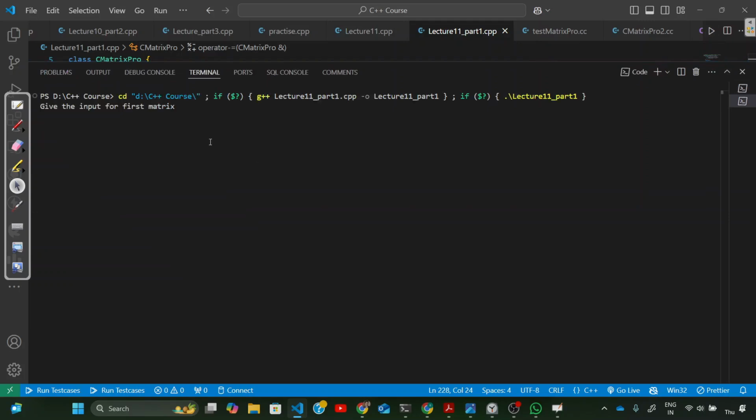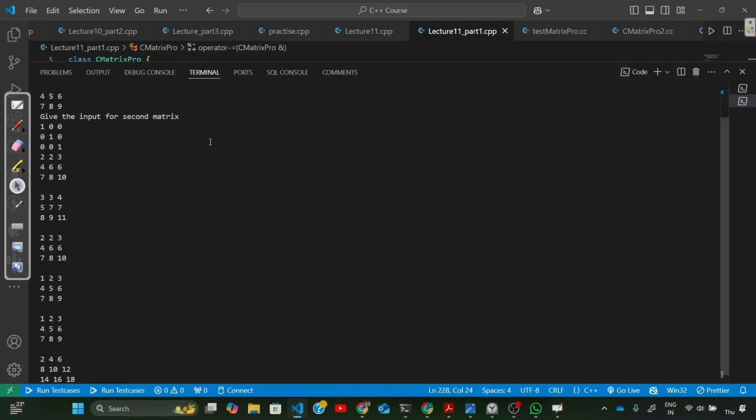So let's try to give the input 3 cross 3: 1 2 3 4 5 6 7 8 9. And for the second I am giving an identity matrix only, so that we are able to see the multiplication also easily. It would be the same, right? If I multiply something with an identity matrix, it would be the same. Yep, 0 1 0 0 0 0 0 and 1. So let's try to see everything.